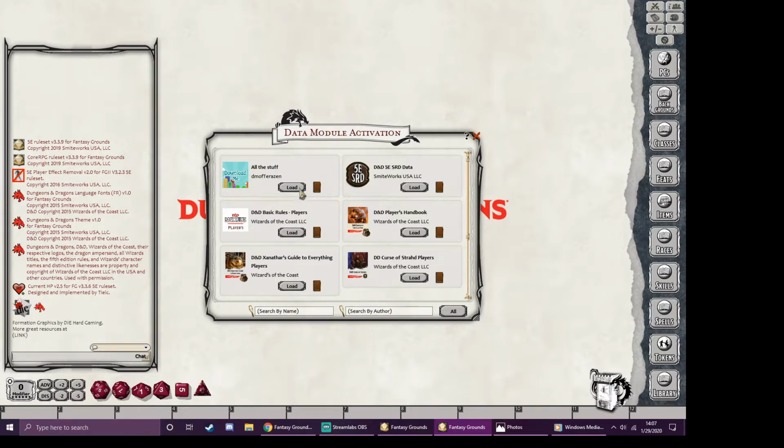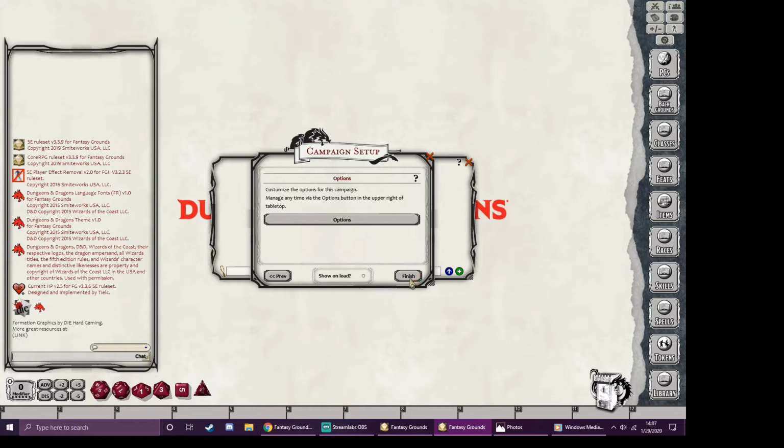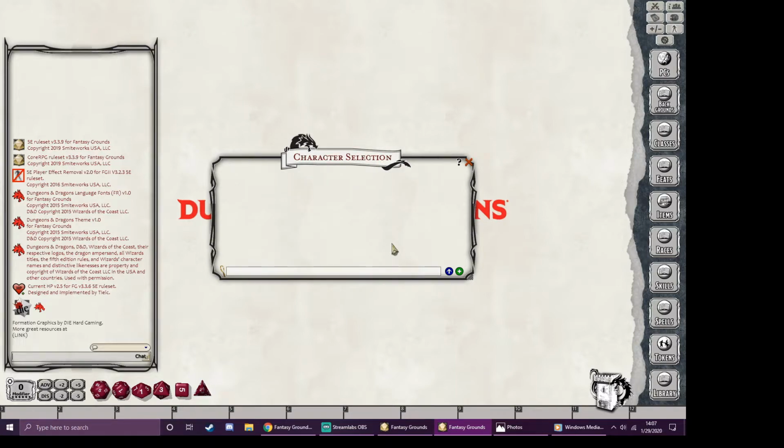Here we will click buttons to load modules and information into your cache. Click Load on the following modules: All the Stuff, D&D Player's Handbook, and D&D Xanathar's Guide to Everything Players. Then select Next to continue. Select Next again to exit these options. Alright, since that is done, there's one last major thing for setup.